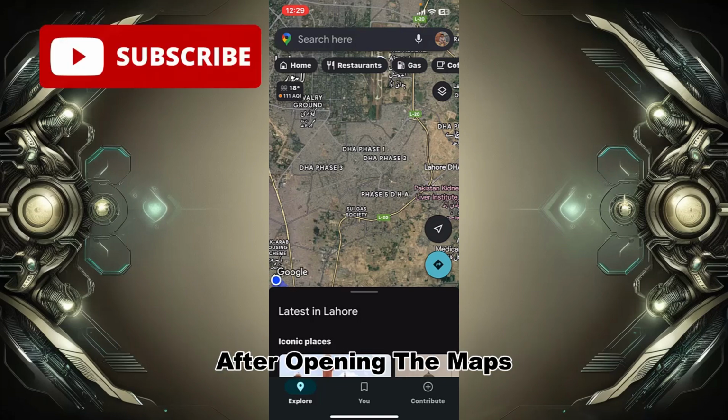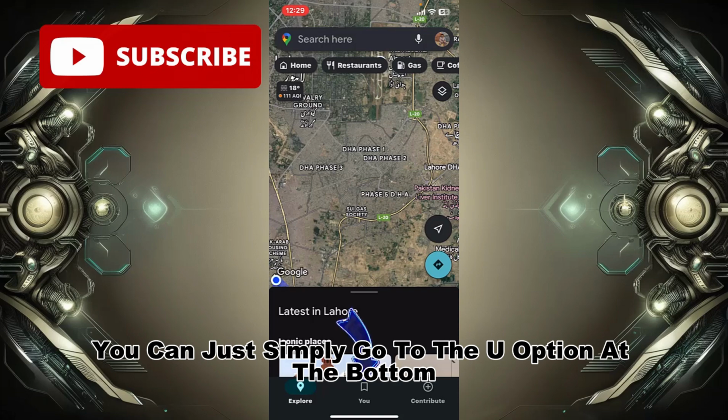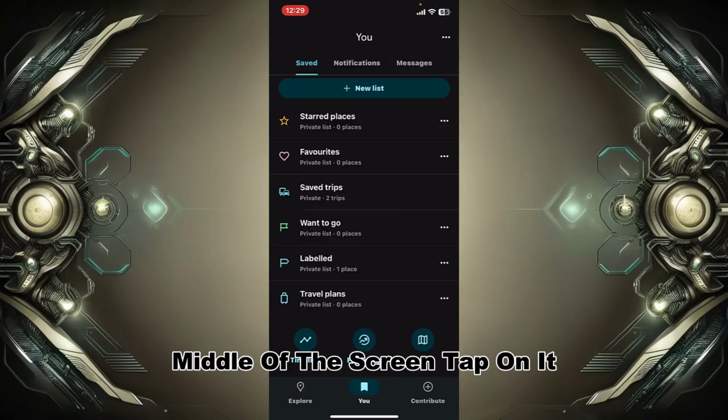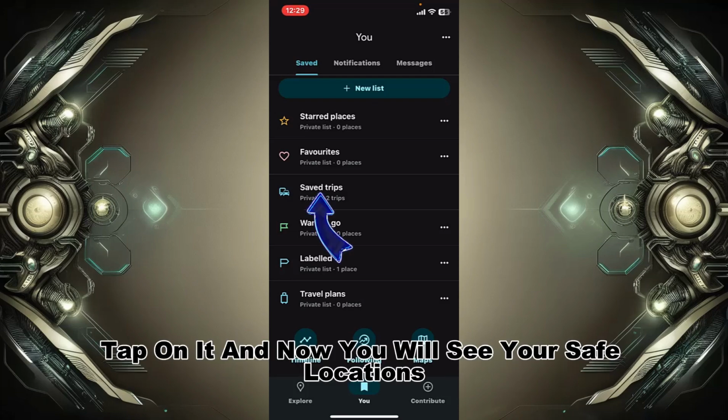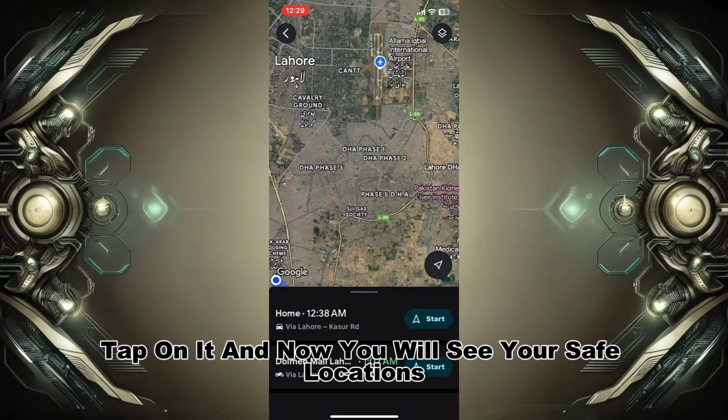After opening Maps, you can simply go to the You option at the bottom middle of the screen. Tap on it, and here you will find the third option, that is Saved Trips. Tap on it, and now you will see your saved locations.